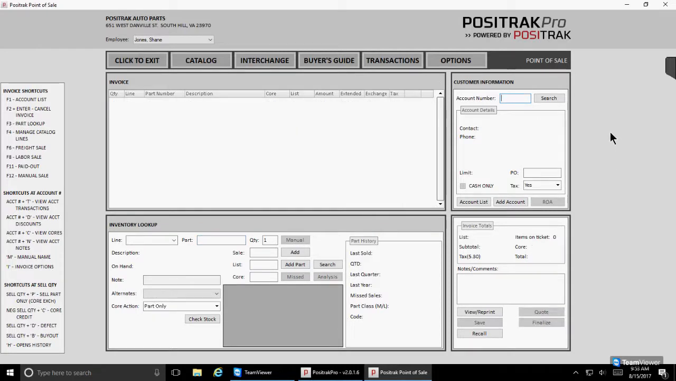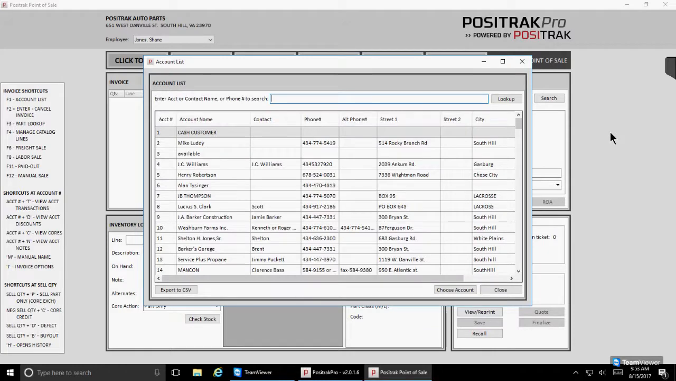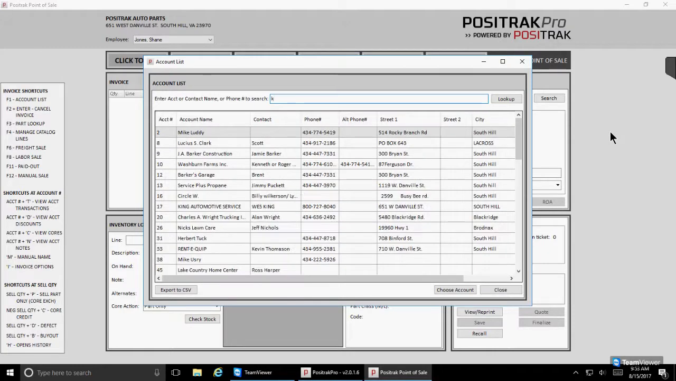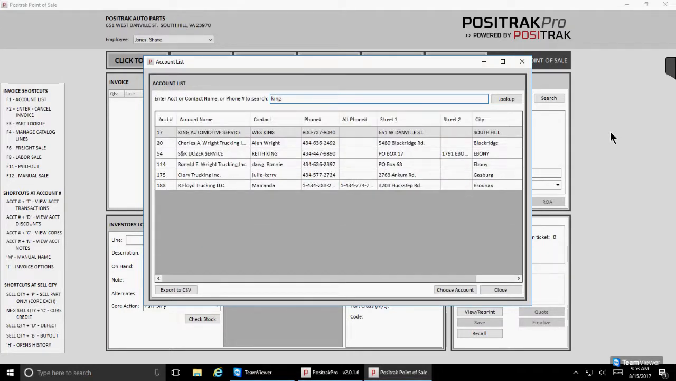Next, we'll take a look at the function key shortcuts in point of sale. The first shortcut is the F1 key. This does the same thing as clicking the Account List button. It brings up the full account list that you can use to search for an account when billing a ticket. So I'll press F1, and then I can begin typing, and it will search as I type to drill down to the account that I'm looking for.